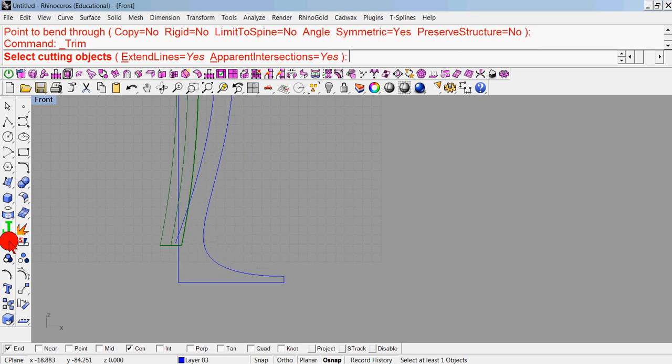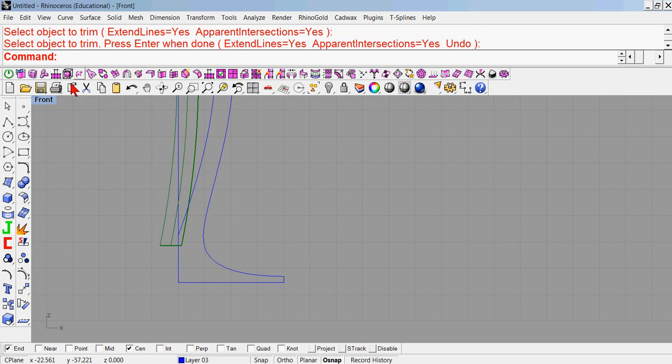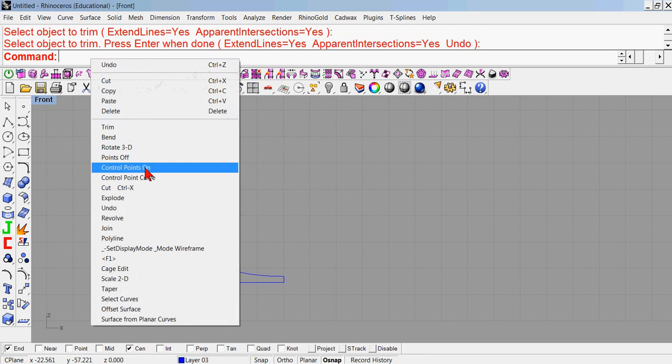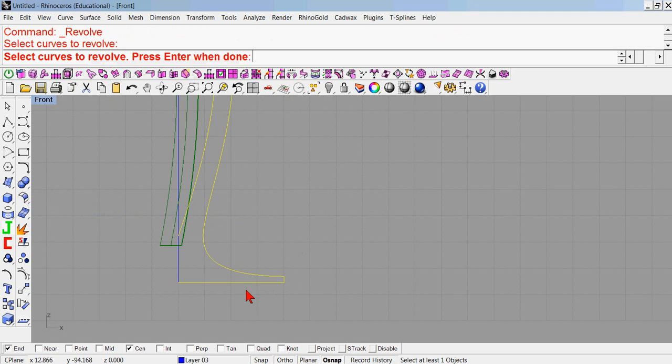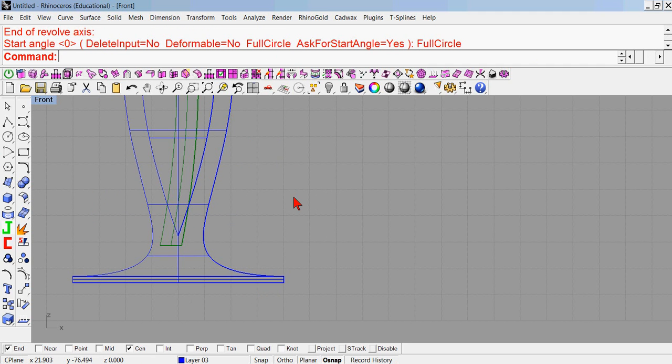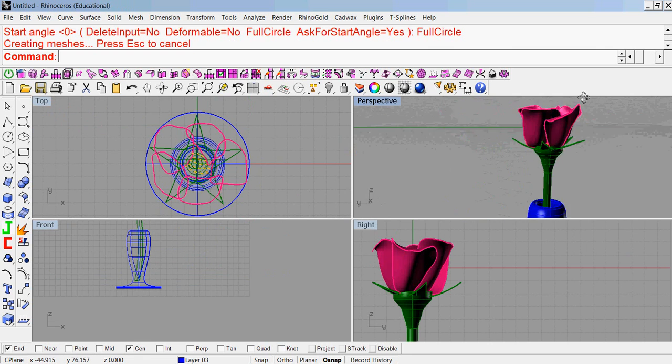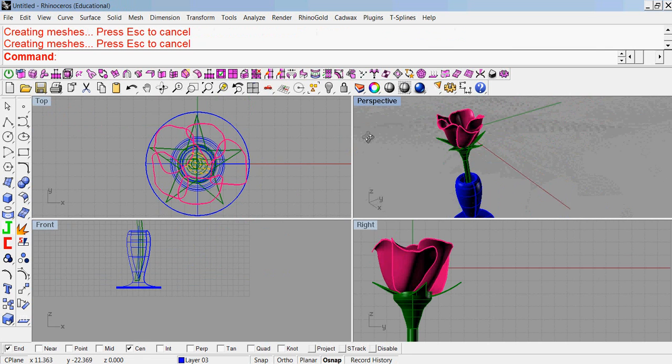Okay. Let's try this. We'll cut and see what happens. One more time. Escape. Let's try revolve again. Alright. Full circle. And there we go. So got a little bud vase.